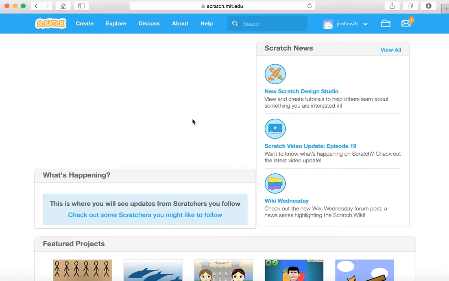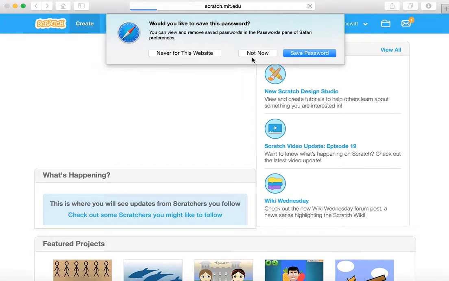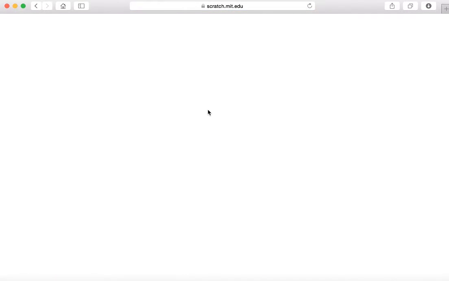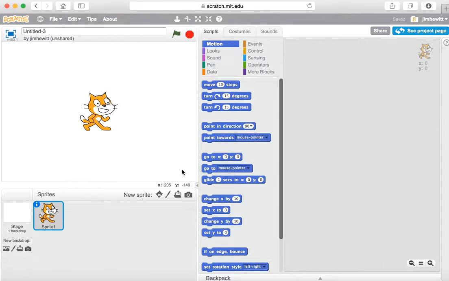Okay, so I'm signed in now. Once you've signed in, go to Create to create a new Scratch area. And this is what it looks like. On the left side, you've got your display screen, and this is called a sprite. It's in the middle of your screen, and this is the element that you control at the beginning.